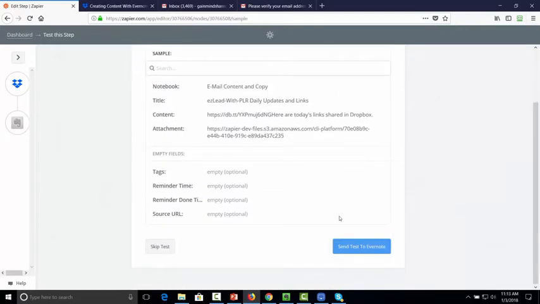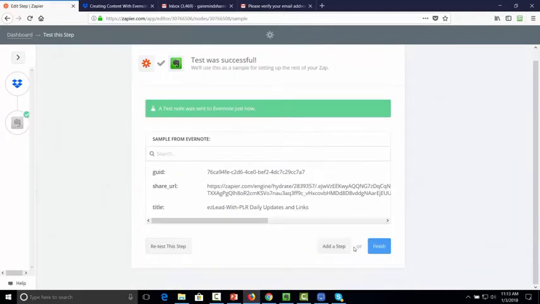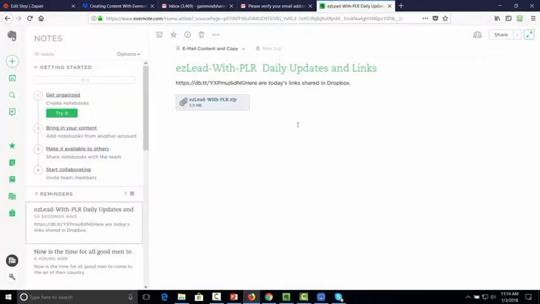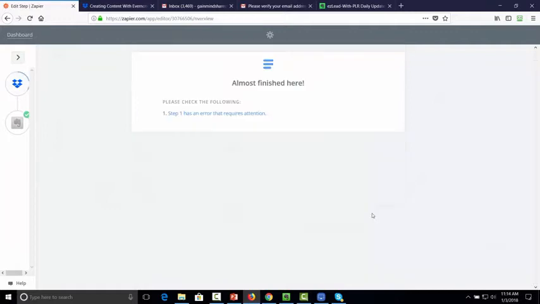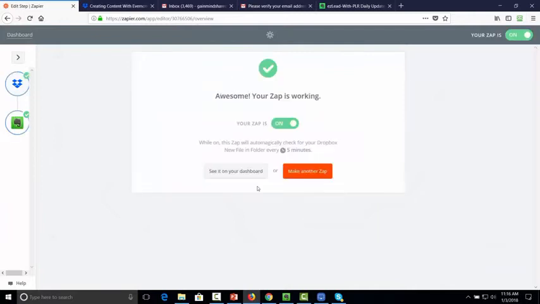And then we now have our Zap set up. We'll now click Send Test to Evernote. And now a test note has been sent to Evernote. So we should be able to check to find out if something is actually working correctly. And you'll notice now that our link has been directed into Evernote, along with the text that we have. So now we can click Finish. In some cases, you may have an error, and then if that's the case, you'll want to correct it. And once you do that, Zapier will confirm that your automation is working.